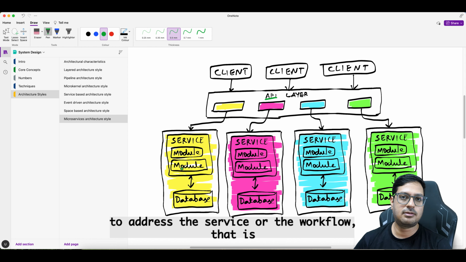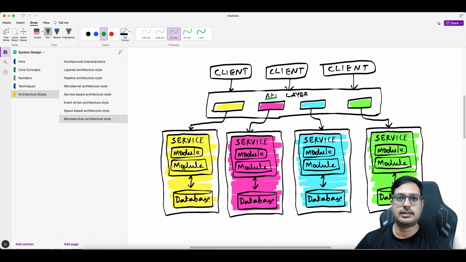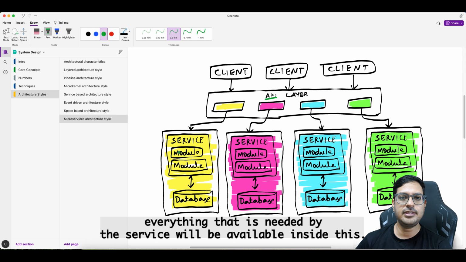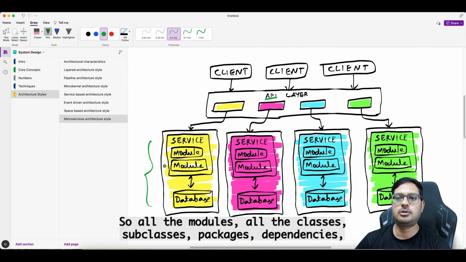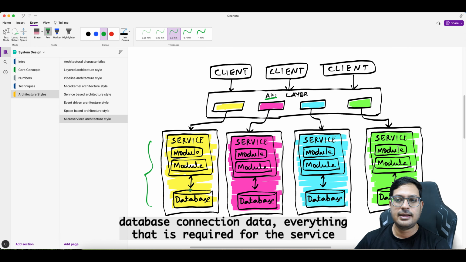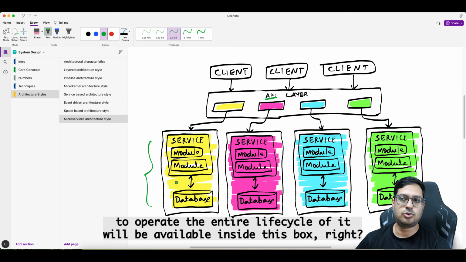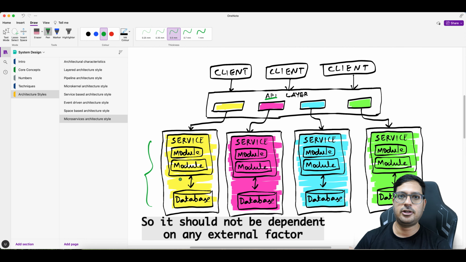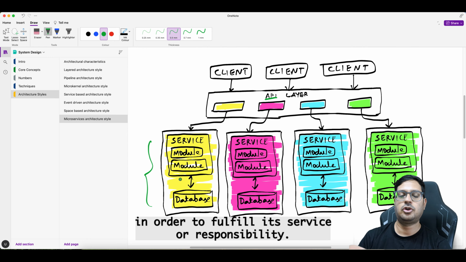to address the service or the workflow that it is responsible for will be available inside this. So all the modules, all the classes, subclasses, packages, dependencies, database connection, data, everything that is required for the service to operate, the entire life cycle of it will be available inside this box, right? So it should not be dependent on any external factor in order to fulfill its service or responsibility.